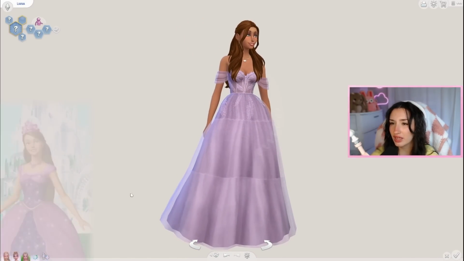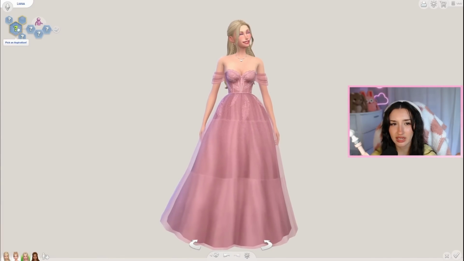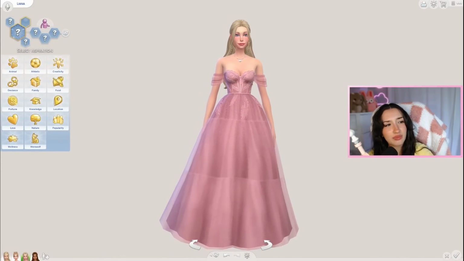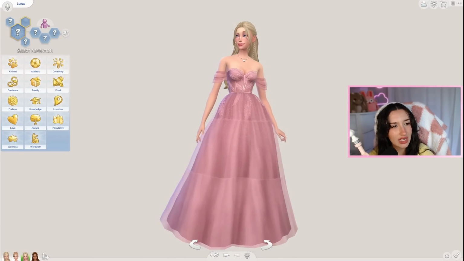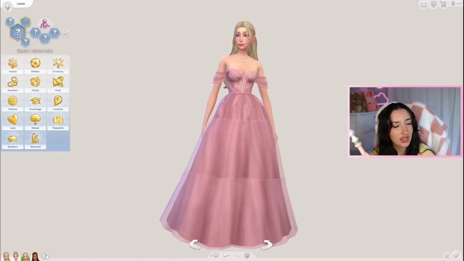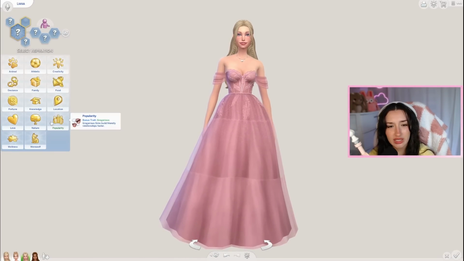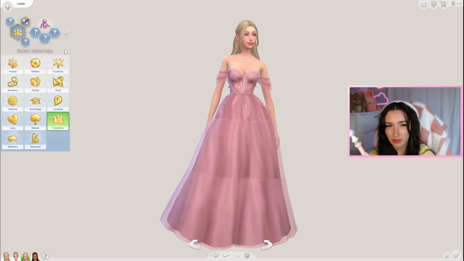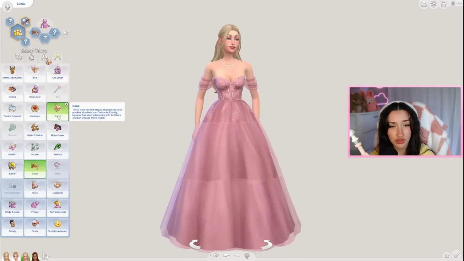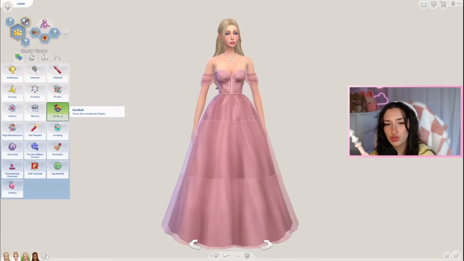Moving back to Liana, let's do her personality and her aspiration. It says that Liana is brave, kind, playful, and a friendly teenager. She's loyal, very active, and a leader by nature. Okay, so maybe we'll do leader of the pack. We'll do loyal. We'll do good, or maybe kind. And let's do goofball. Oh God.